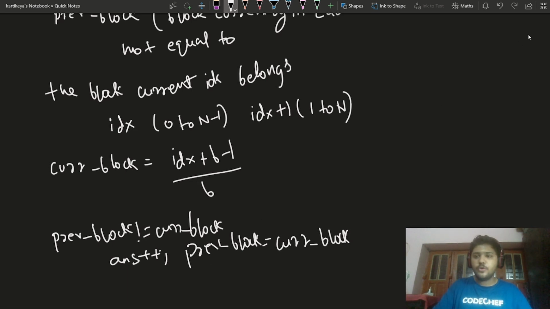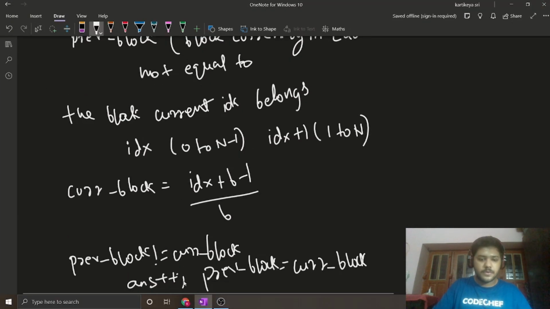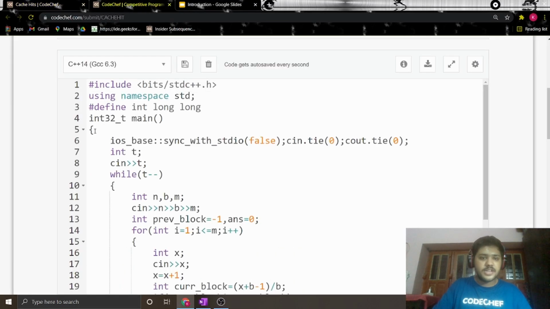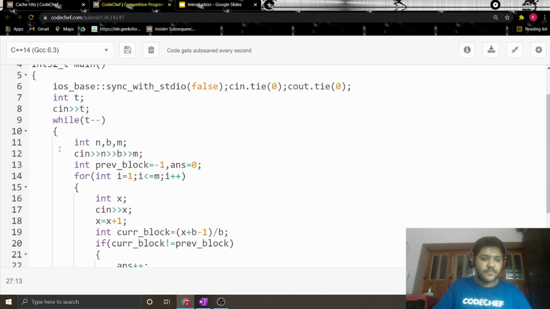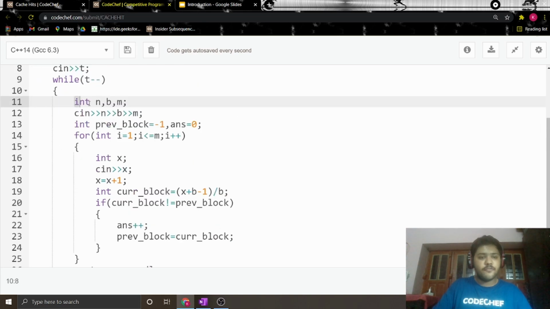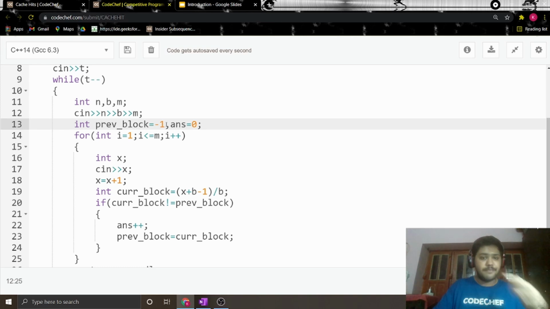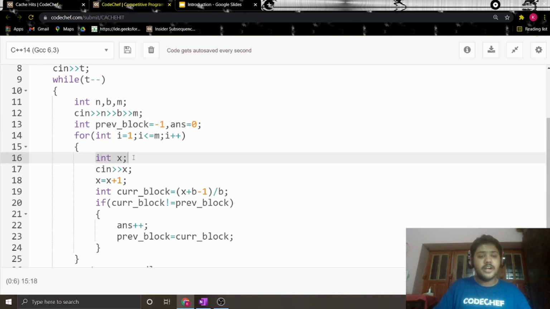Now let's move on to my code. Here is my code. You can see that T denotes the number of test cases, N denotes the number of indices in the array, B denotes the block size, and M denotes the number of queries. Now, here I have initialized the previous block equal to minus 1 since initially the cache is empty and the answer equal to 0. Now, I take the queried index as input as x and increment x.